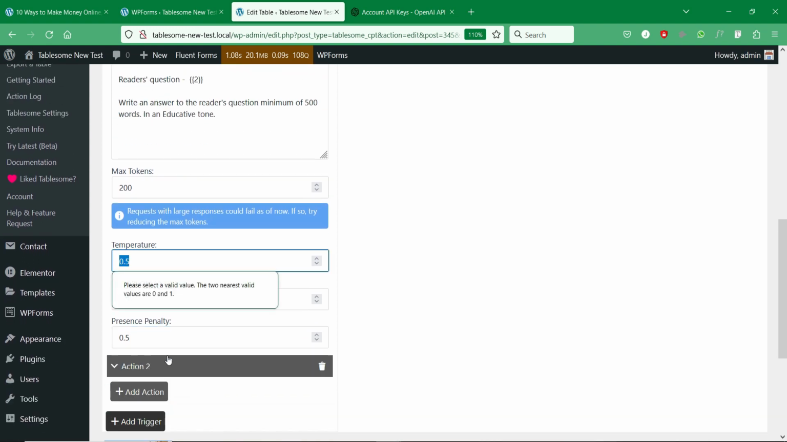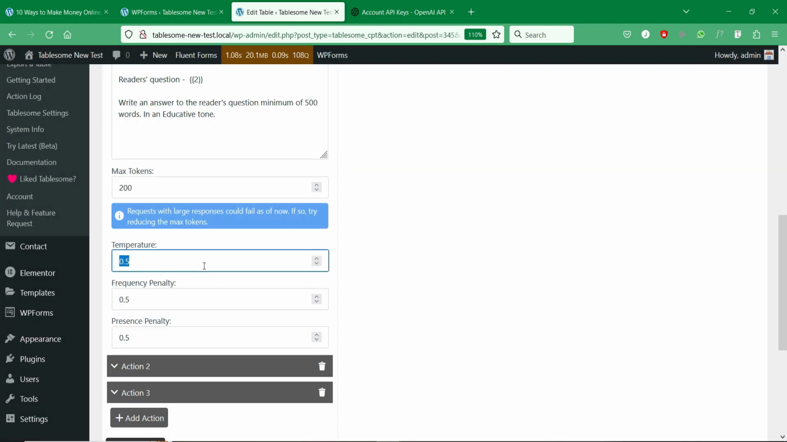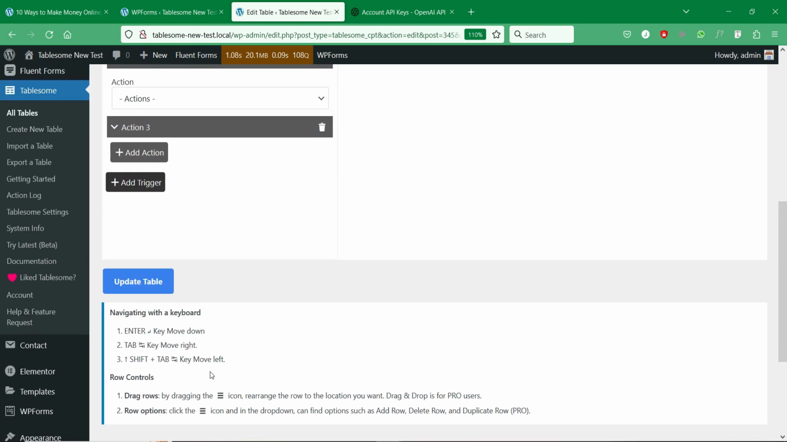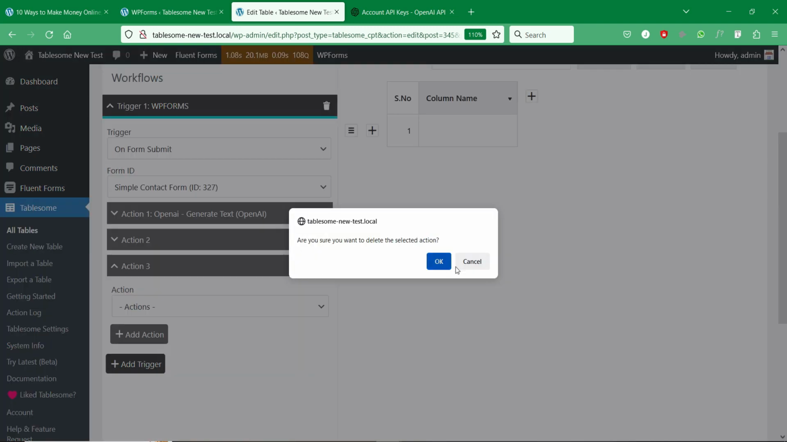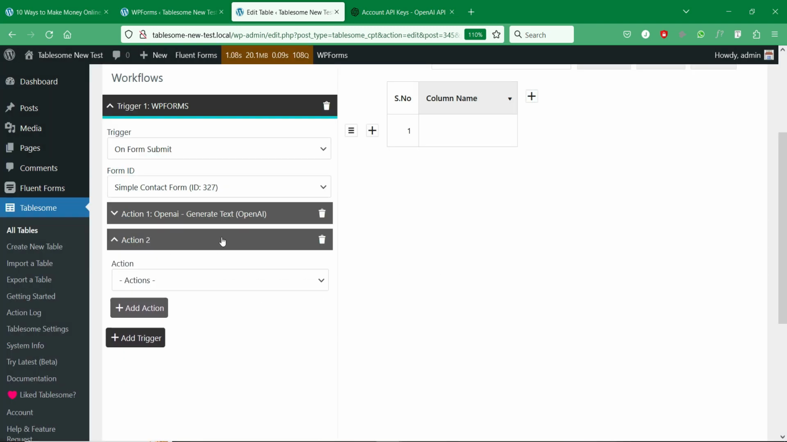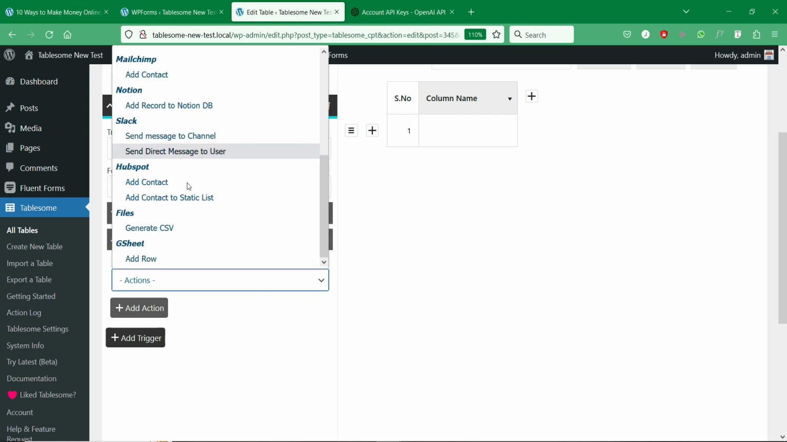Now the Generate Text from OpenAI action is set, we need to add an action to create a new post with the AI-generated content. Click the Add Action button and select the Add New WP Post under WordPress Actions. Then select the post type that you want to create.